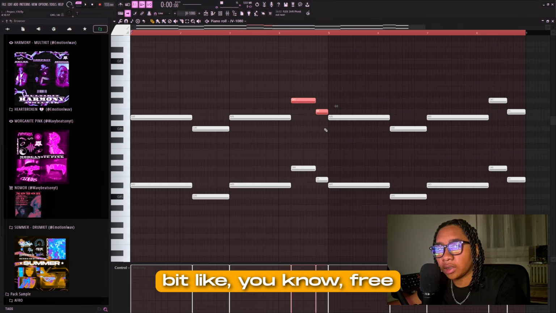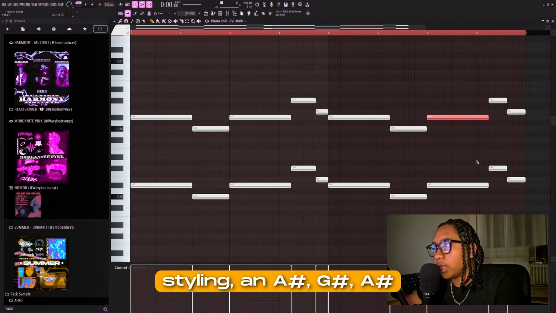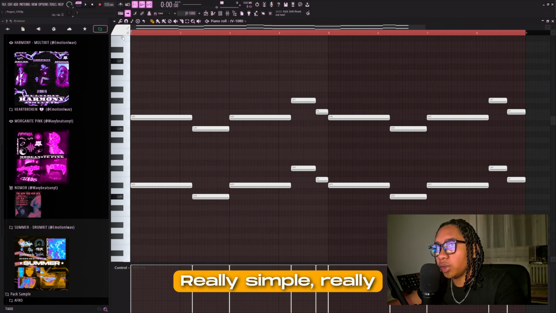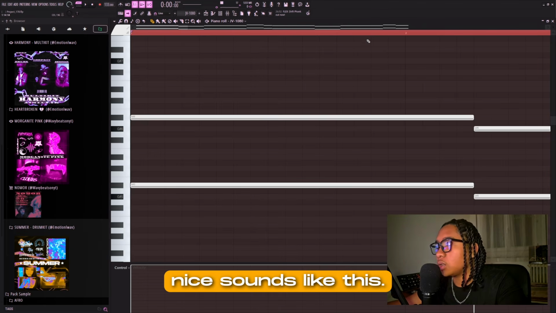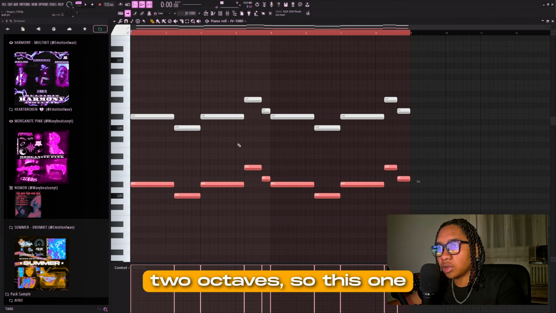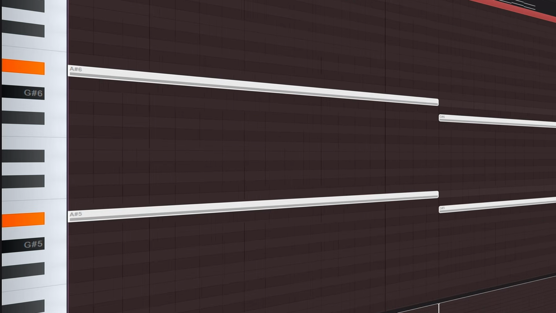This is a bit like, you know, freestyling. Then A sharp, G sharp, A sharp, and the same freestyling again. Really simple, really nice. Sounds like this. By the way, they are on 2 octaves. So this one and this one basically is the same one.